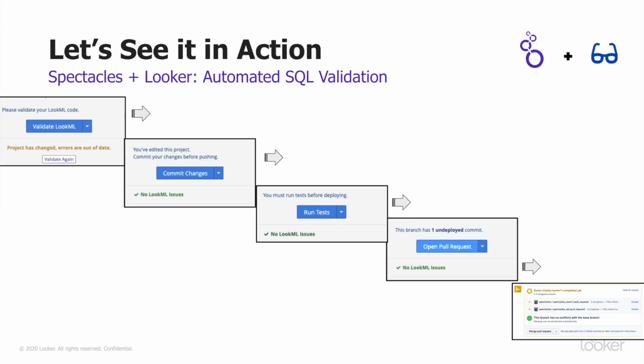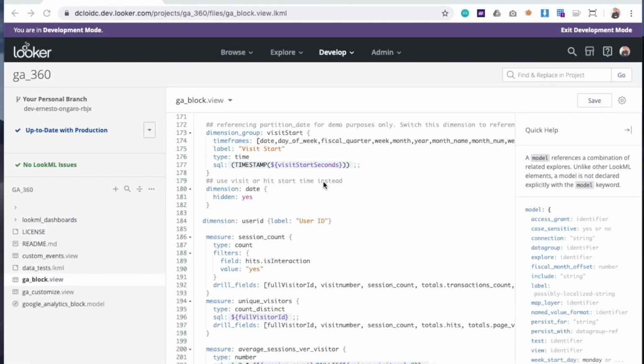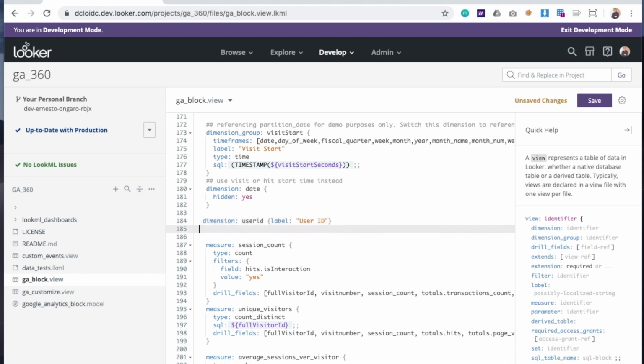So before we show it to you, these are all the steps: validate LookML, commit changes, run the tests, open a pull request, and then Spectacles will do its magic with GitHub Actions. So let's see it. Okay, so I'll take you through a typical workflow, adding a new dimension. Somebody's asked us to add a new dimension called social engagement type.